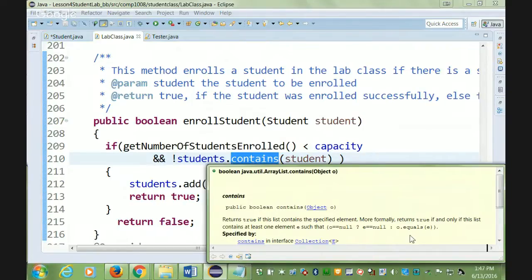So if we want to check, o is equal to null, null e or o equals e. What is e? At least one element, each element. It's a target. This is the current object. So it's checking references, right? So we can't use contains. I think we can use contains, but we need to override the equals method. Are you sure? Yeah, sure. Okay, let's try it.